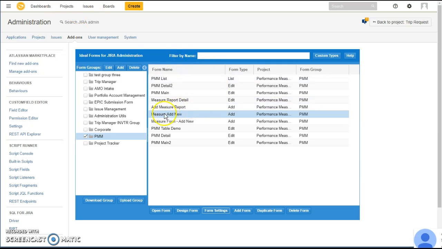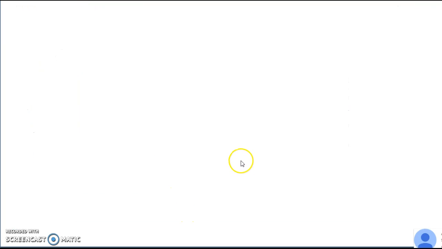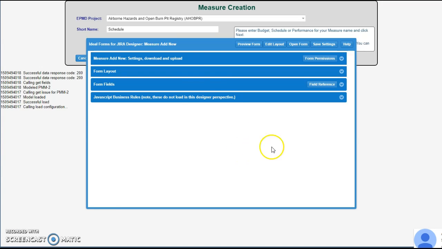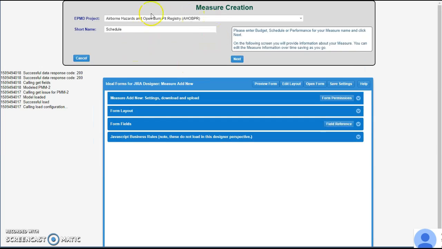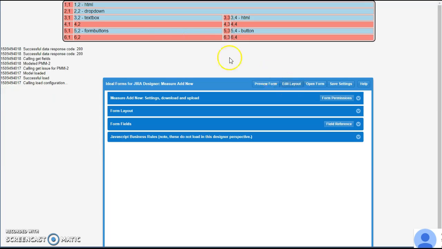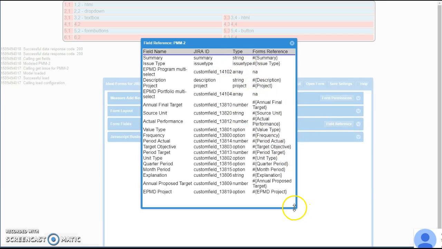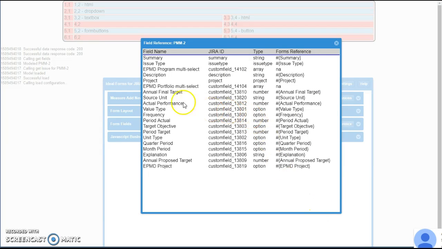So let me come back to my designer and I'll click Form Design. And what we'll have is a standard editor, just like the normal one. So you can add as much as you want to the design as you would like. If you look at the field reference, you can see all the fields that you have access to for the add. So all of these fields I could put into the add. And for those Jira administrators, these are essentially the fields that you associate with the create screen. So anything you put on the create screen, you can access from here.